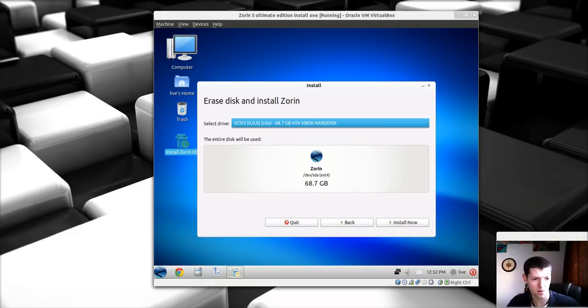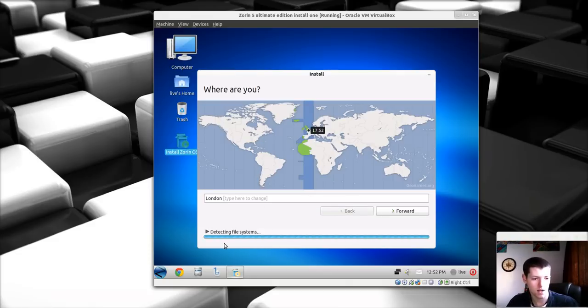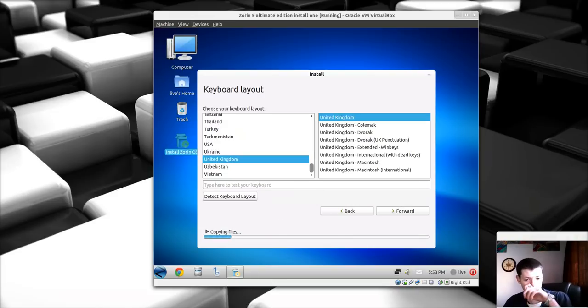And you can only pick one drive, because we've only given it one drive. We give it about 68.7. And then you just click install now, and it'll detect the file system, and it'll create as an ext4, which is what is preferred amongst most operating systems nowadays. To be honest, I prefer XFS or ReiserFS. Sometimes I use ext4, depending.